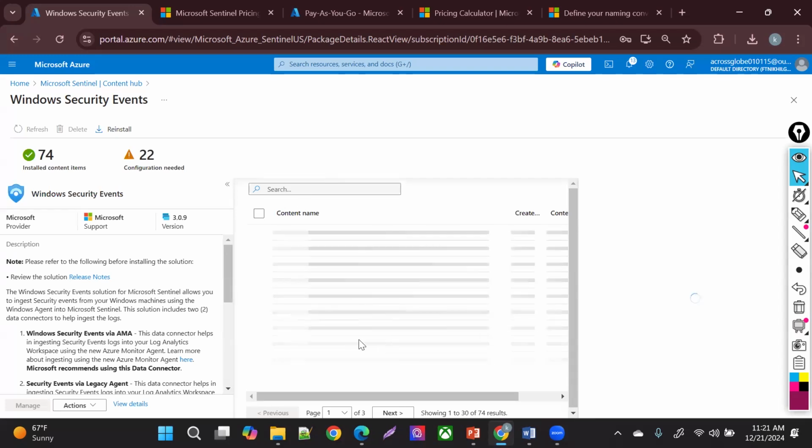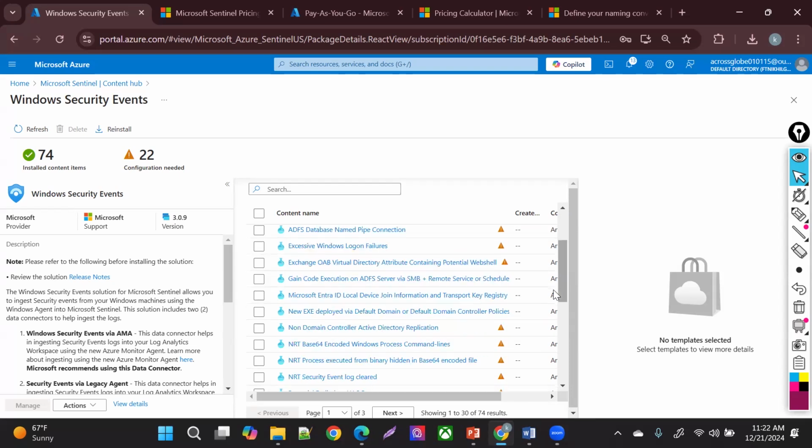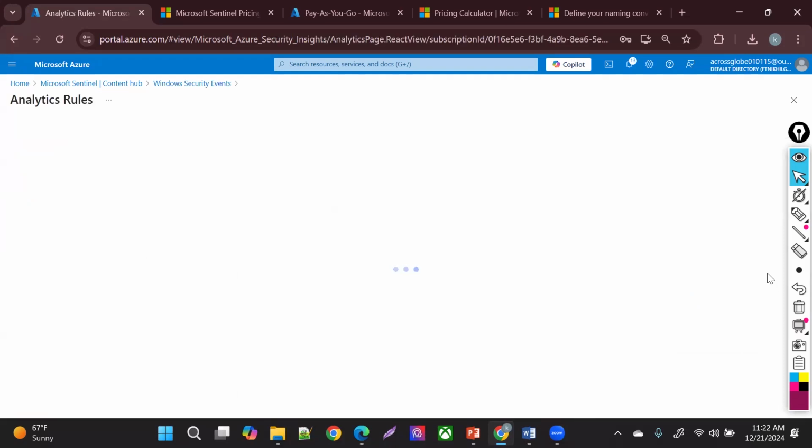The next thing is there are analytics rules also. These are all the analytics rules: any failed login attempts, non-domain activity, NRTs. These are predefined rules. If I open any of them, let's say, to show you, Windows login fail, what is there with this event?